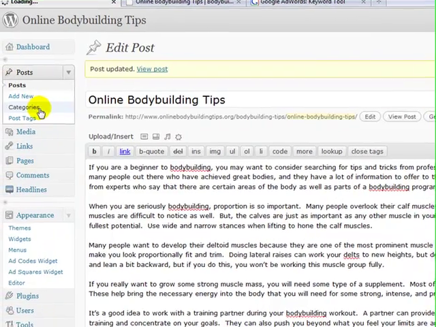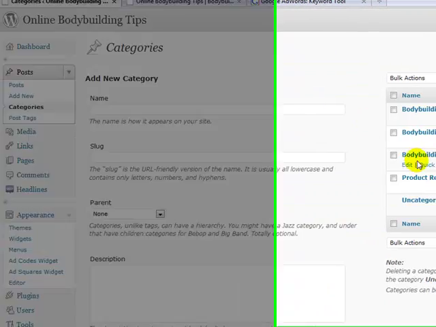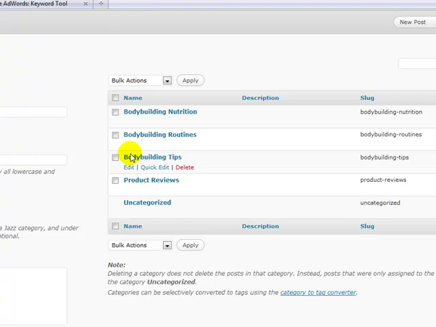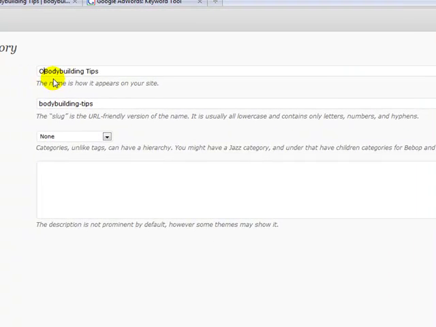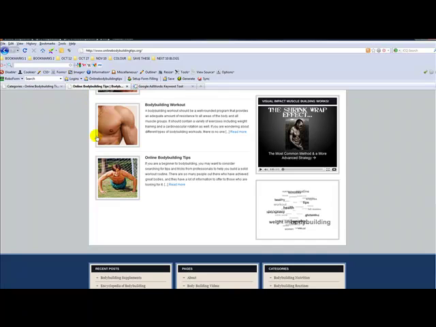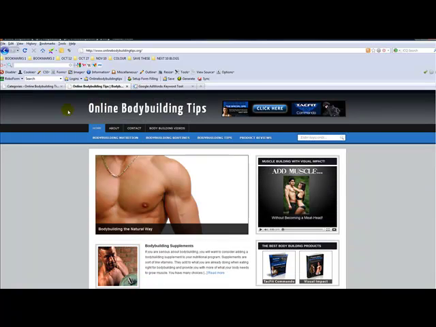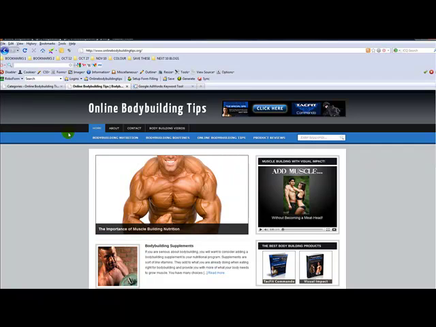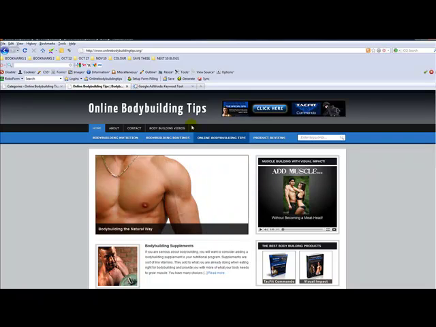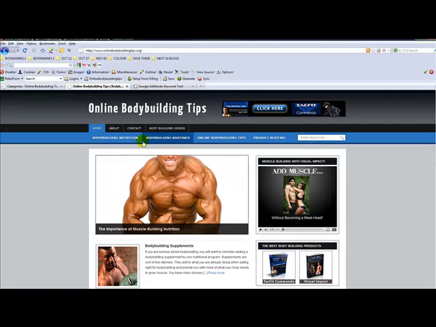And then I'd probably even go to categories. You don't have to do this, but I might edit that and put online bodybuilding tips. Once again, your category slug, just like with your post slug. Update that. Now you've got a category called online bodybuilding tips, and then an article called online bodybuilding tips. I'd just be a little bit wary of keyword. Google might think you're keyword spamming somewhat, but overall, that's going to be better for SEO. And Google's going to say, okay, this site is definitely about online bodybuilding tips.